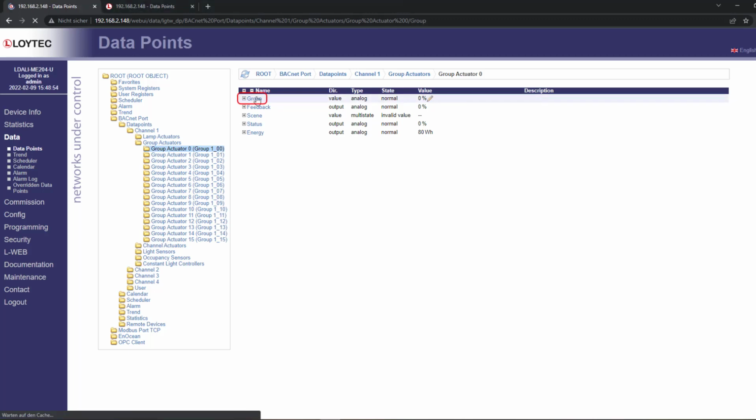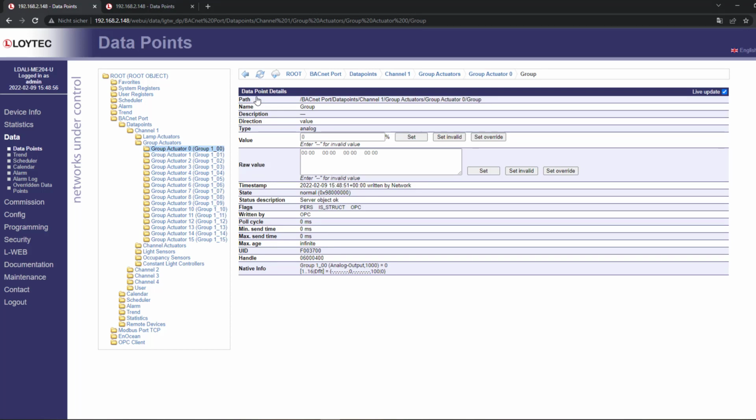As the group data point itself is a commandable BACnet server object, it also implements a priority array. Our default configuration is using the write priority 8. This means all of these inputs are written to the mentioned priority. The default priority of the constant light controller is 16. This value can be configured directly while creating the CLC binding.